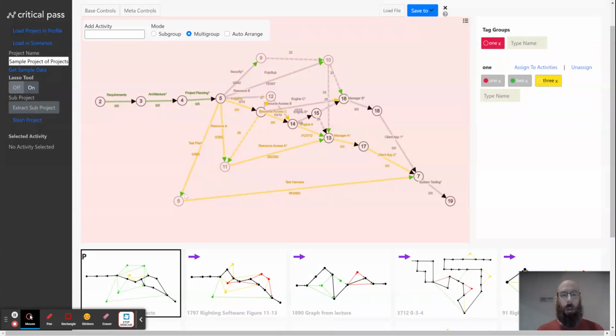So you can have multiple tag groups. For example, if you wanted to assign resources as tags, or if you have roles for activities or skills necessary for activities, this allows you to choose whatever information you want and associate it with the individual activities and arrows. And so the lasso tool also provides us a way to sub-project.